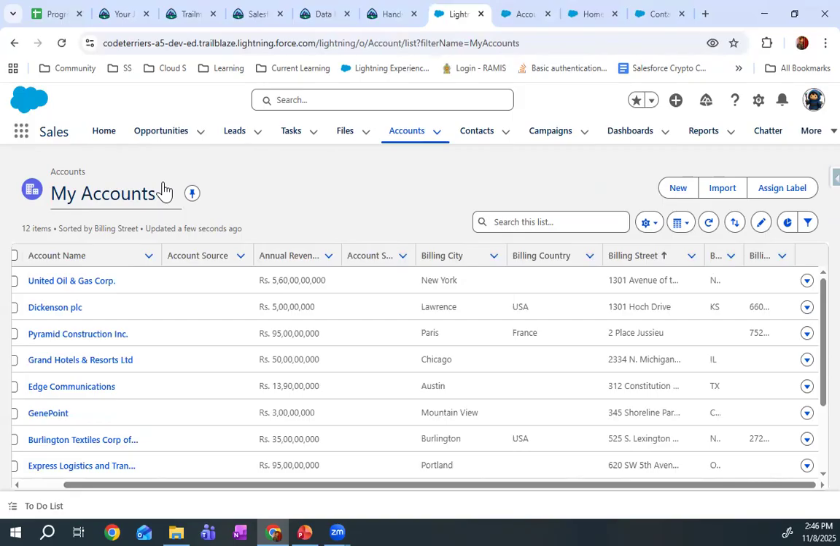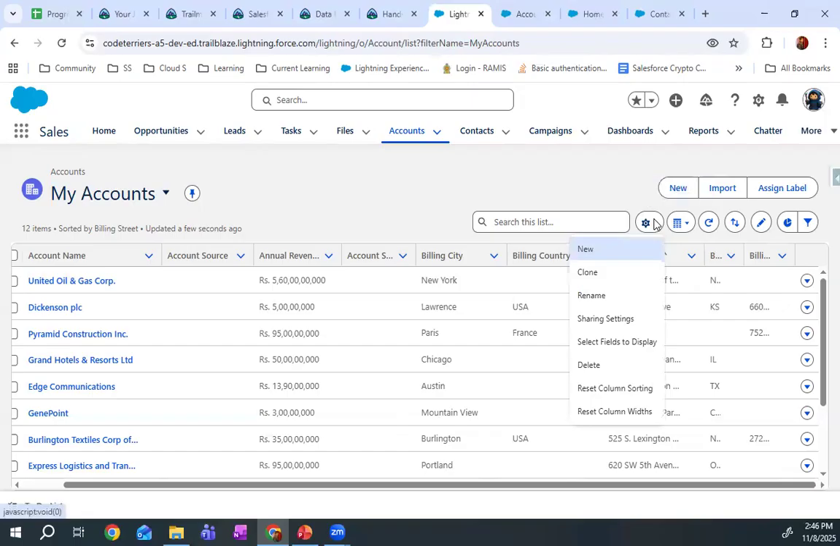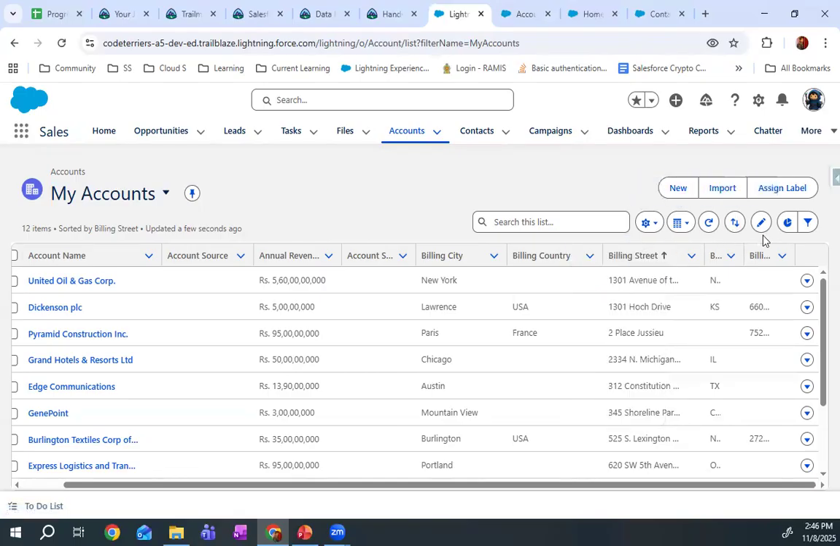In my organization, in my company, there can be multiple employees, right? Let's say there are 10 people working, and they may create records. They can create accounts. Whoever creates the record will be the record owner by default. So this is the controller. First, where we select fields to display, you can rename it, clone it, or create a new list view if you want. So you can do a lot using these controls. That is one. The second thing I want to show you is the filter.